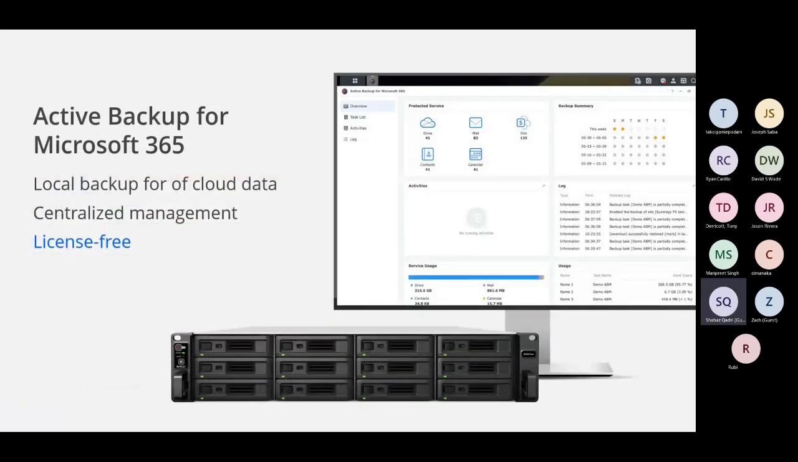And one of those tools that we will highlight today is Active Backup from Microsoft 365. With our Active Backup solutions, you're going to be able to back up the cloud data stored in Microsoft 365 so that in the event of a disaster, you're going to be able to recover your data and be back up and running. And best of all, our backup solutions are completely unlimited and license-free, so there are no additional costs or per user fees. All you have to pay for is the hardware and storage.